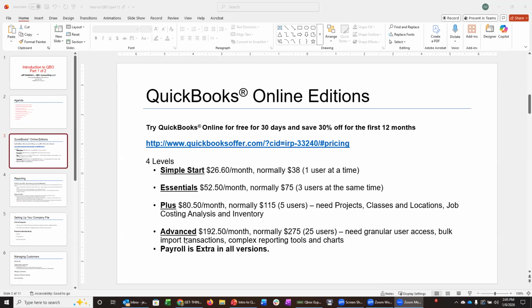Someone asked a question, will there be different tools based on the versions, like invoicing and paying contract labor? Doing those activities are in all the versions. So doing invoices and paying contract workers, that works fine in the Simple Start version.